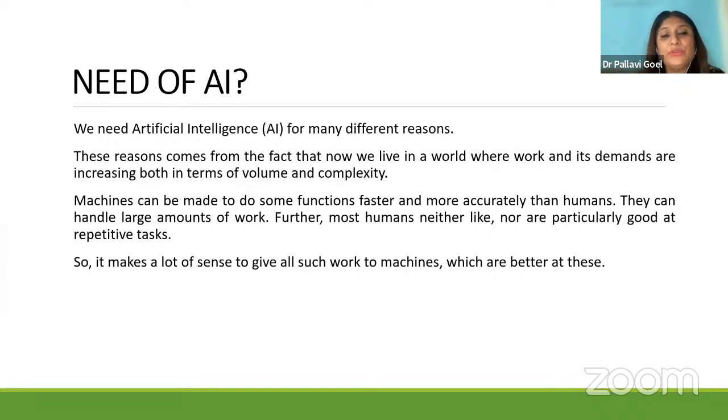Machines can be made to do some functions faster. They are helping us, and more accurately than humans. Somehow, they can handle large amounts of work. Most humans neither like nor are particularly good at repetitive tasks. So it makes a lot of sense to give all such work to machines which are better at these.